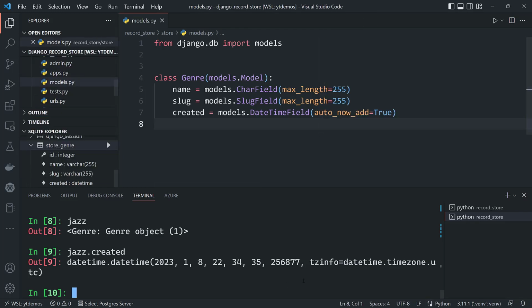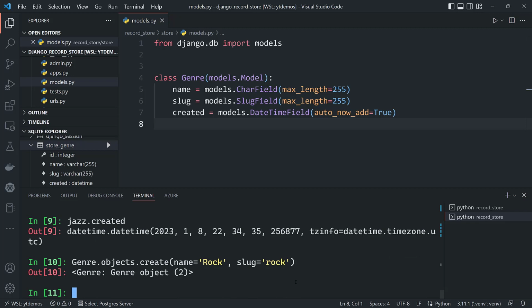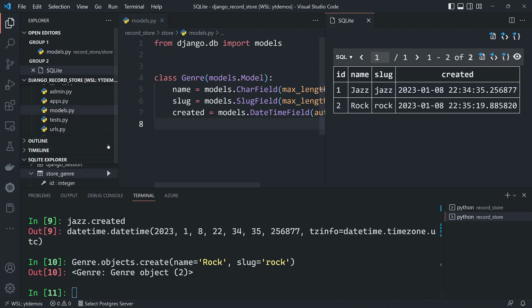All right, there's also another shortcut to do this. So let's say Genre.objects.create. And so now I could do one with a name of perhaps rock and a slug of rock. And this returns a new genre with an ID of 2, which indicates that it automatically saved it for us. And if we go back over here and look at the items again, we now see that rock was created for us.